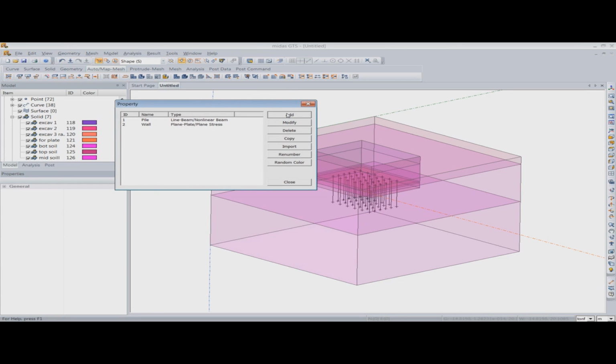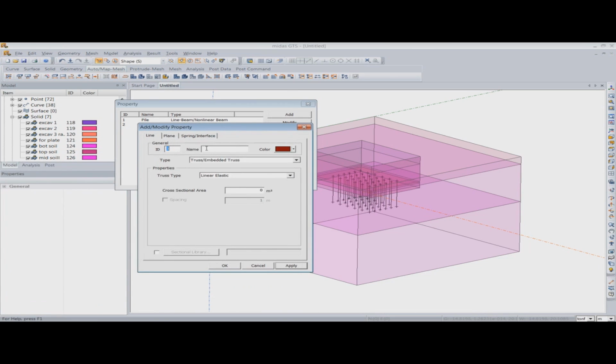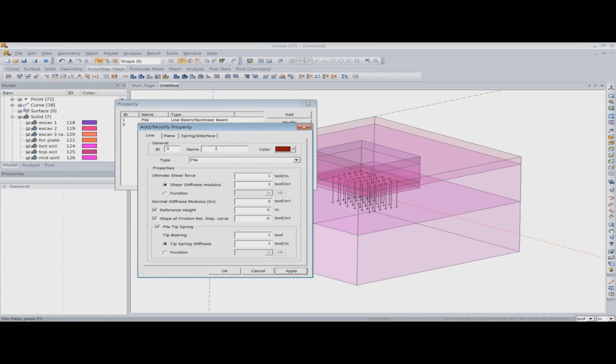Now I'll define the interface parameters from pile to soil and pile to raft. For that I will define the type as pile. I'll give it the name pile to soil, and I'll define the parameters: the shear force between the pile and the soil, the shear stiffness modulus, and then the normal stiffness modulus. And for the pile tip bearing, I'll define the parameters: the tip bearing and the tip spring stiffness.